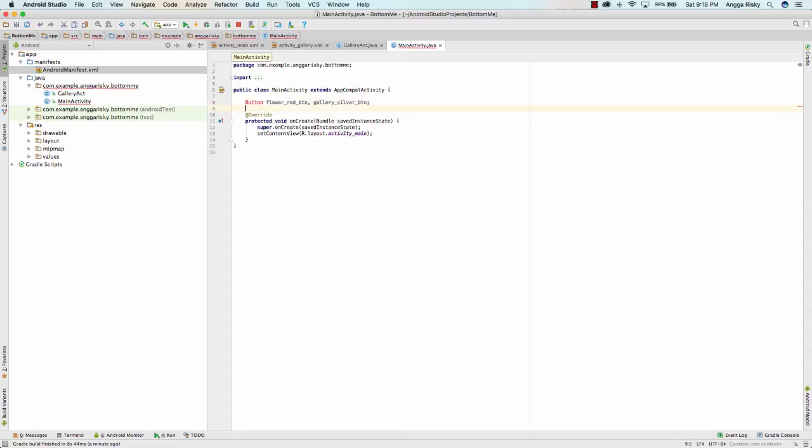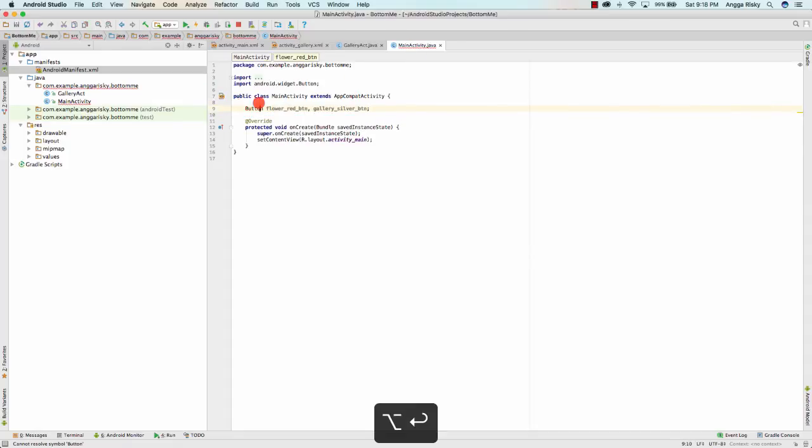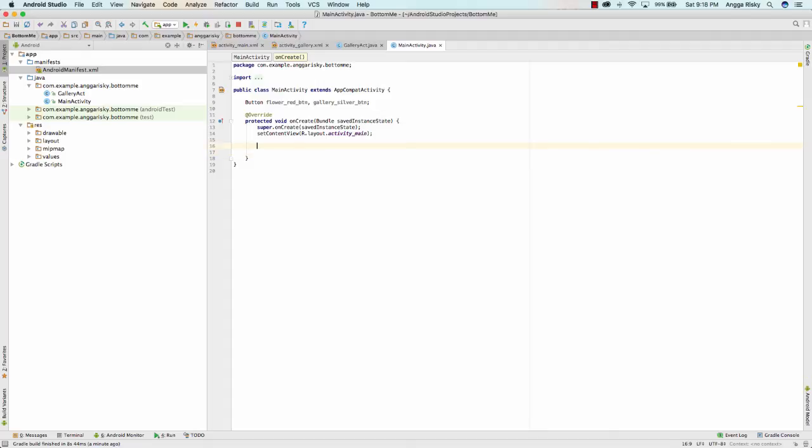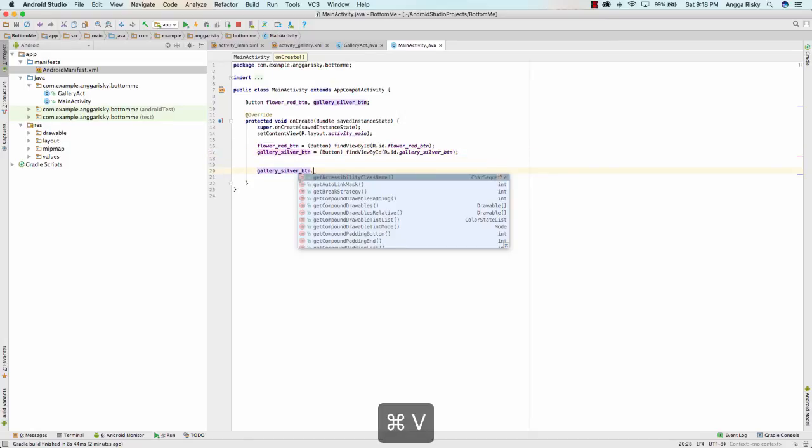Okay, we need to import it. Cool. And flower red button is a button, find by ID flower red button, and it's the same for gallery silver.